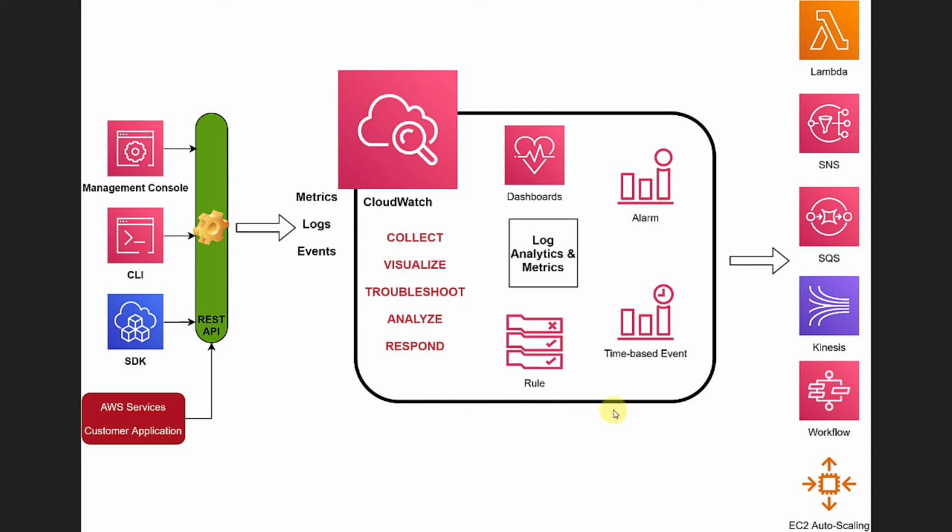So in the center is CloudWatch, and it gets metrics, logs, and events through a REST API from AWS services and resources and applications. And the REST API is accessed also from the management console or a command line interface or an SDK. So you can generate custom metrics and your own logs and events by using the CLI and SDK, as well as direct REST API. Now, what you do in CloudWatch is you have dashboards.